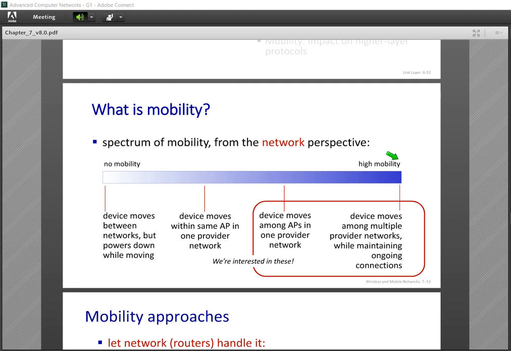So some devices can only go inside a wireless network. Some devices can move between different access points, different base stations of a single provider, and some devices can move all around the world and still maintain their connections.